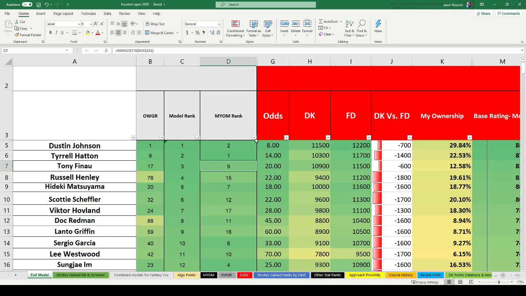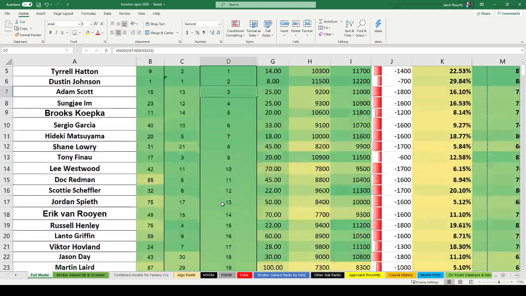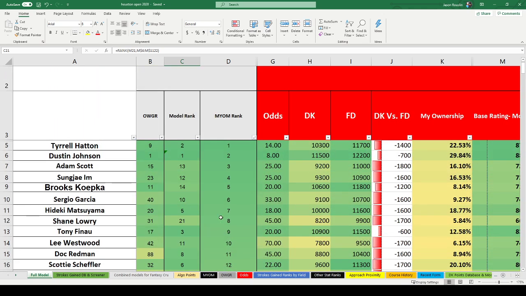Now, when we switch over to make your own model, it gives us a little bit different rank here. The only big change is Shane Lowry, Adam Scott, Sungjae Im, and Brooks Koepka, all of them jump into the top 10, pushing guys like Doc Redman and Scotty Scheffler out of it. We see other big movers like Jordan Spieth moving up into the top 13, while Russell Henley, Lanto Griffin, and Victor Hovland move out of the top 20. So it's just a different way that the model projects out the points.